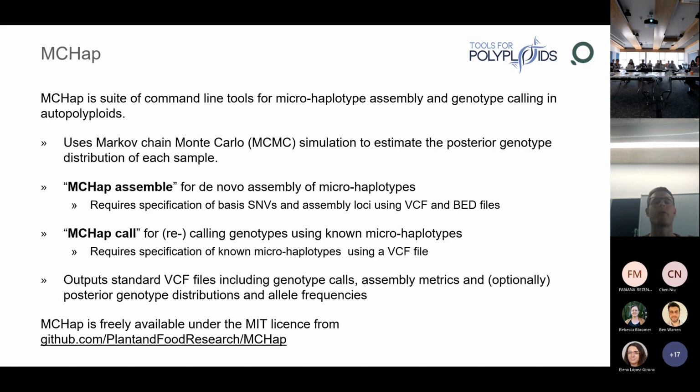They have quite similar interfaces. MCHap assemble is used for de novo assembly of haplotypes, so where you have SNPs that you're interested in assembling into haplotypes. MCHap call is used for recalling genotypes from a set of known haplotypes. And we'll see the difference when we go through them. But hopefully if we get far enough through this, I'll get to what I refer to as the two-step approach, where you actually use MCHap assemble followed by MCHap call on the same data set, and there are reasons why that can give you better results, particularly when you're working in a set of related samples.